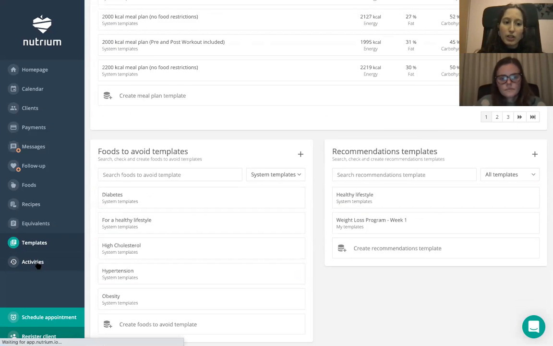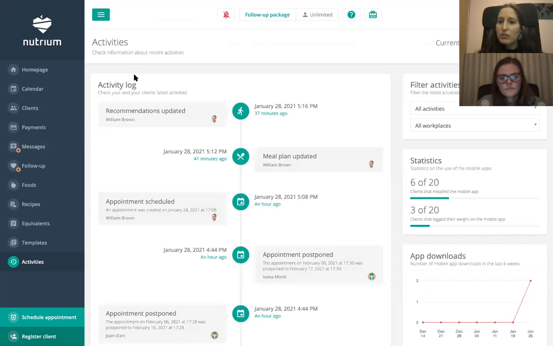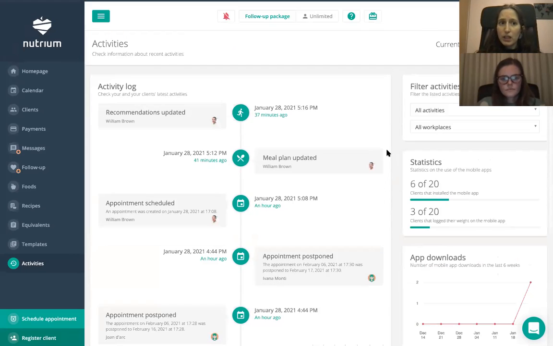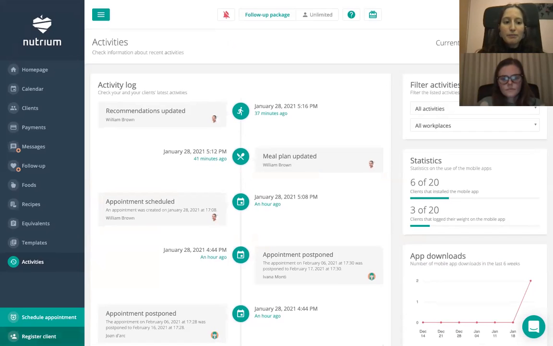Finally, you can check all the activities here. This is an activity log from both your activities and your clients'. For example, you can see here the appointment was postponed, so that can be useful if you want to keep track, and some statistics as well. So this is all of the left side menu, I believe.